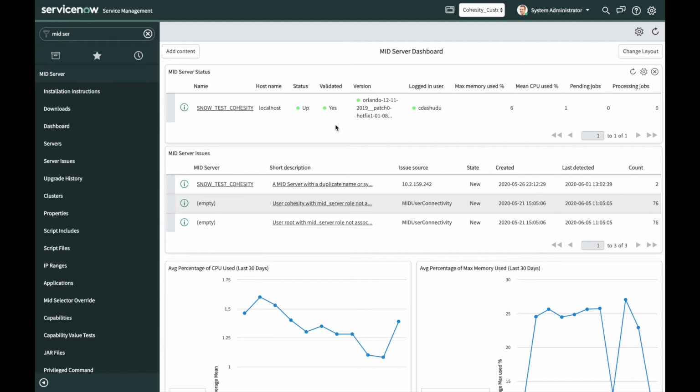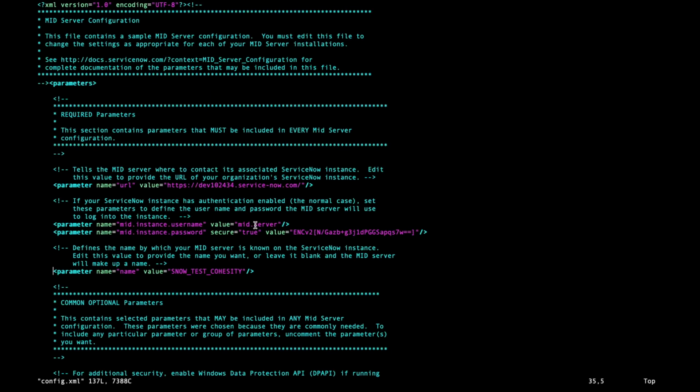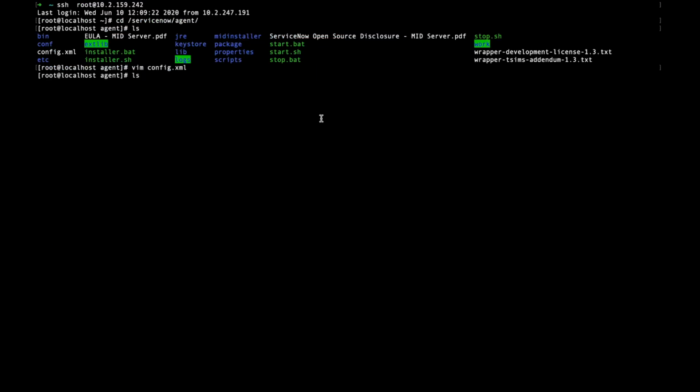Let's log in to the mid-server VM to check the configuration. In order to configure the mid-server, you need to add a user in the config.xml file under the agent directory. In this case, I have added the user that I showed you earlier. This user is the one that has the Cohesity admin role assigned to it, using which it can access the app. You can also use the start and stop scripts to restart the mid-server services.